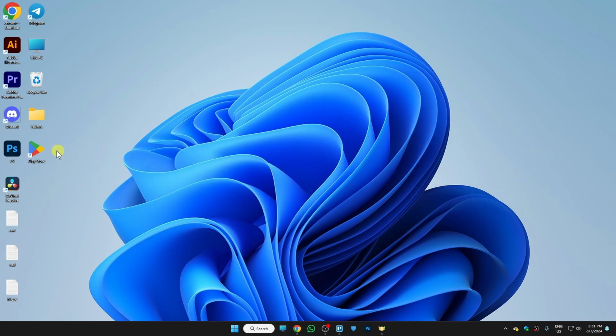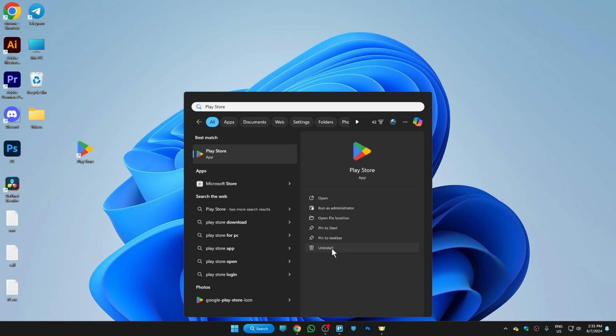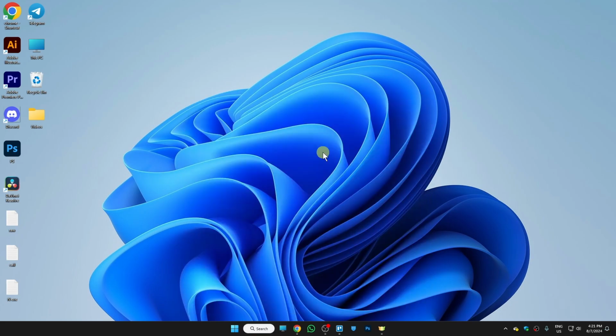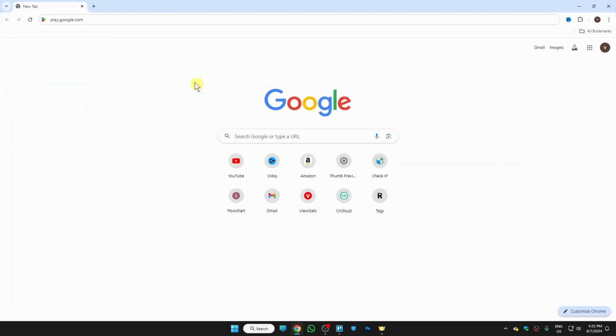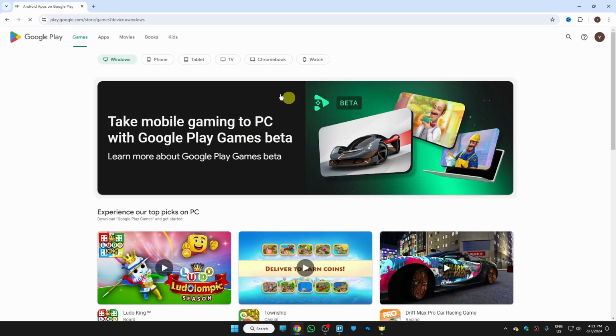So as you can see, I have Google Play Store installed on my Windows 11 and I'll show you the process of how you can install it as well. Firstly, I need to uninstall it in order to show you how you can install it. First of all, open any browser in your Windows 11, then search on your browser play.google.com. Once you search it, it will show you this website. From here we can install Google Play Store.